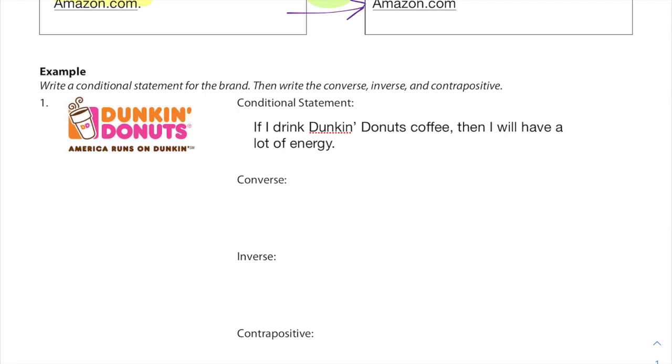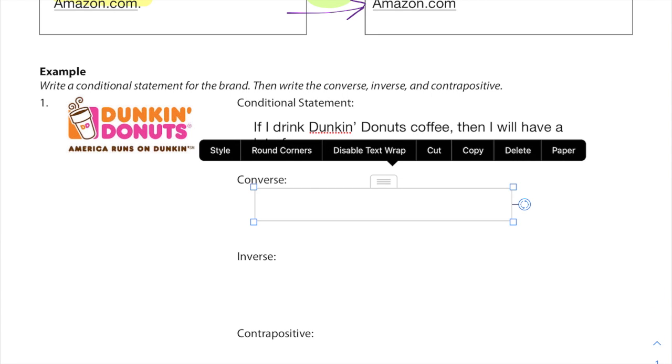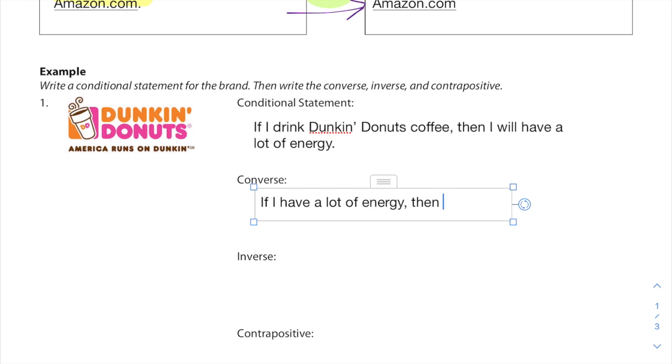Okay, so the converse, again, is I'm going to switch the order. So I'm going to take my Dunkin' Donuts and have a lot of energy. I'm going to switch the order there. So if I have a lot of energy, then I must have drank. Drank is a word, right? Okay. Then I drank Dunkin' Donuts coffee. So again, I just switched the order.